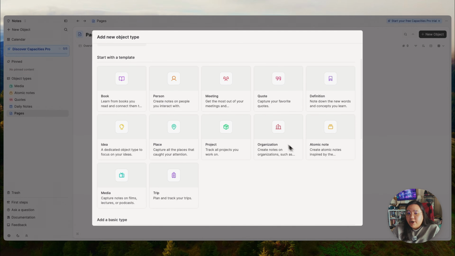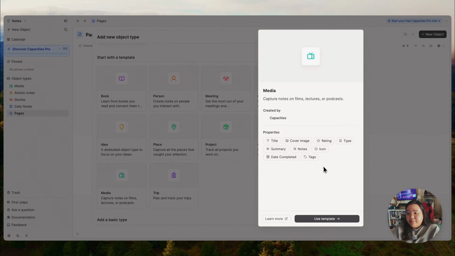So if we go back here, you saw that I have reestablished quotes, atomic notes, and media. And those are all custom object types with templates. So for example, if you click on media, you'll see that this is a template to capture notes on films, lectures, or podcasts, or any other sort of media really. And it comes pre-created with title, cover image, rating, type, summary, notes, icon, date completed, and tags.